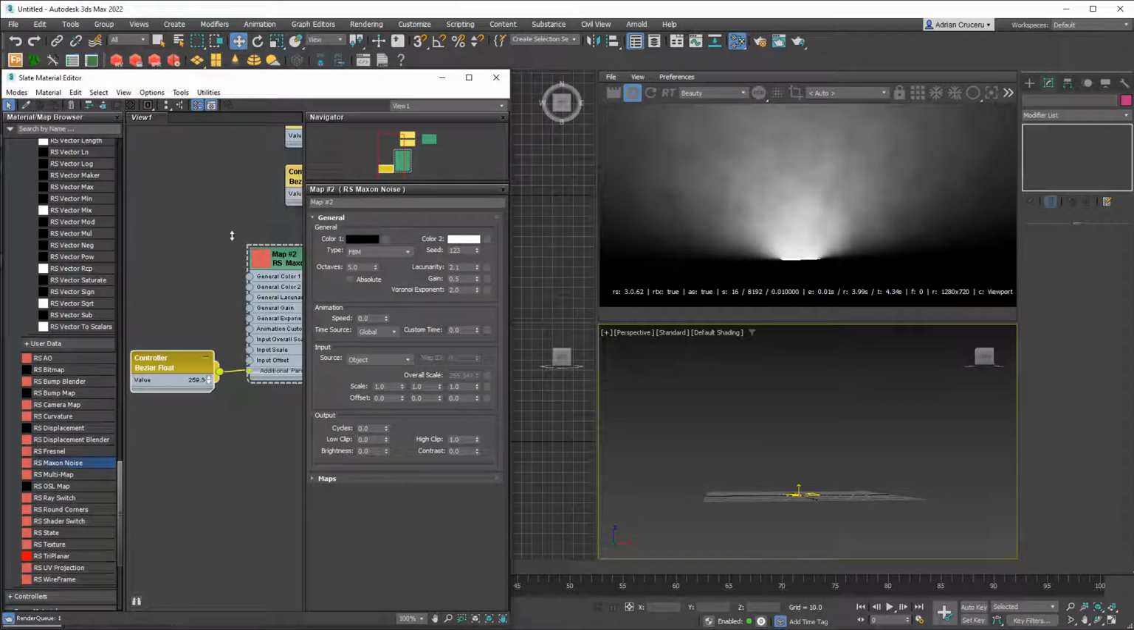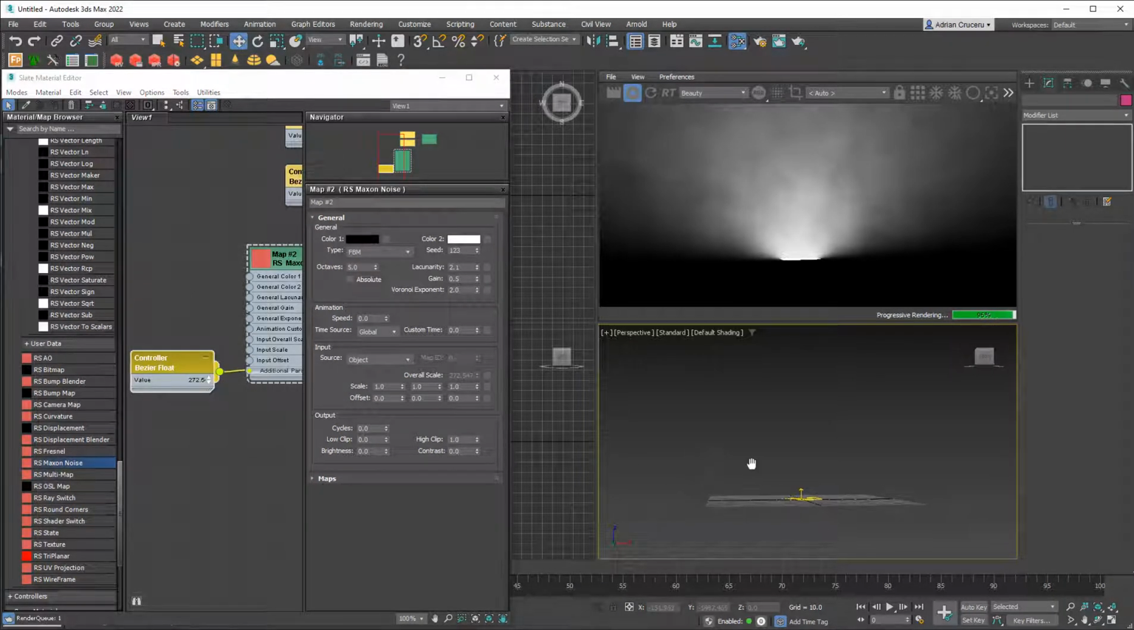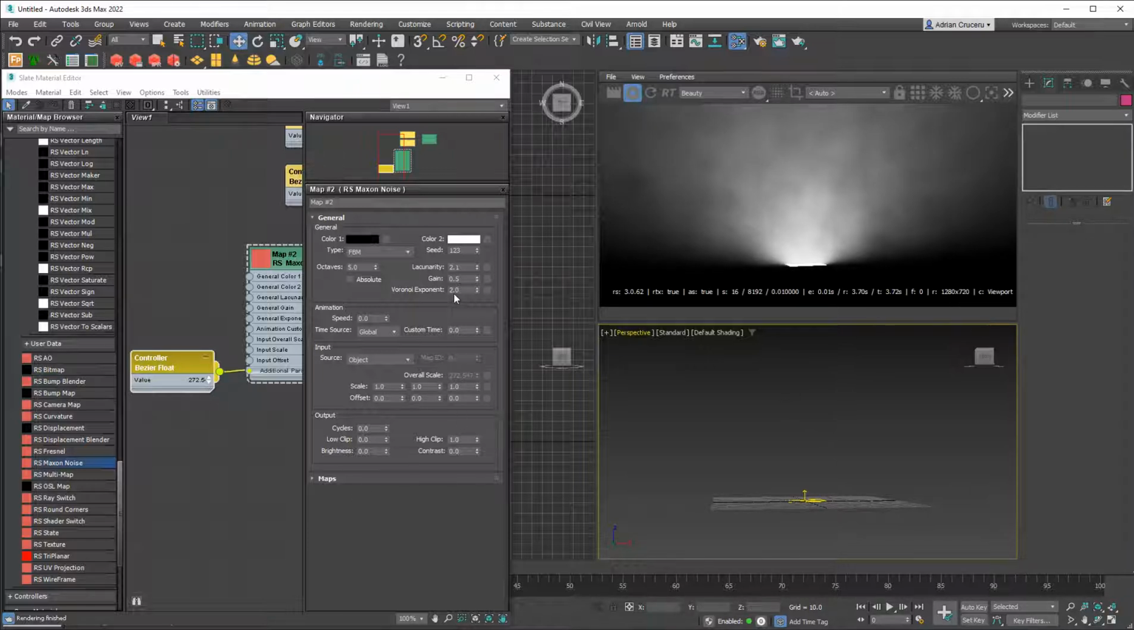But as you can see, we're getting real-time feedback without triggering a refresh, and this is valid for anything that's in Max and that has a float or a vector value that you can somehow wire to a dummy.